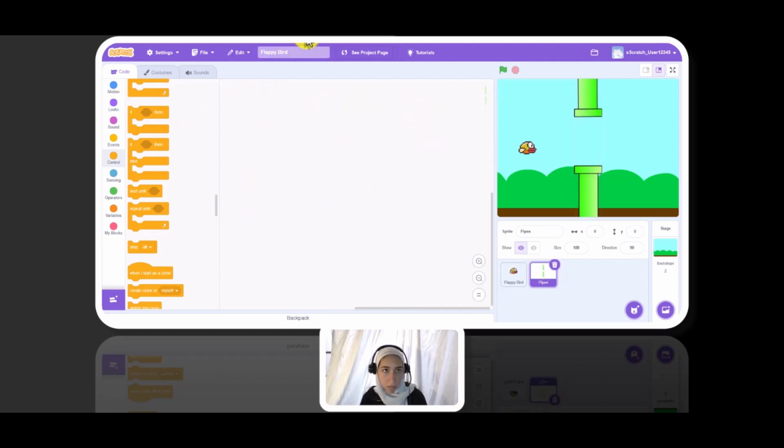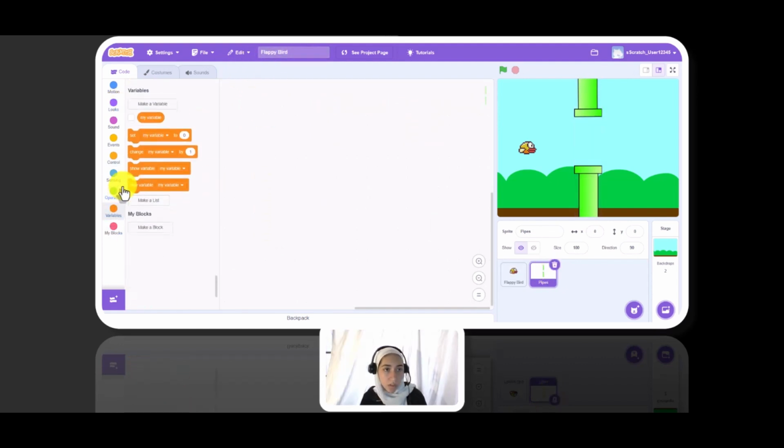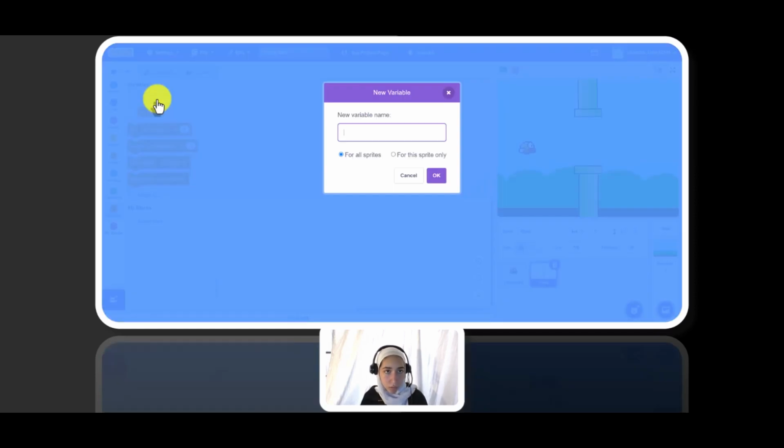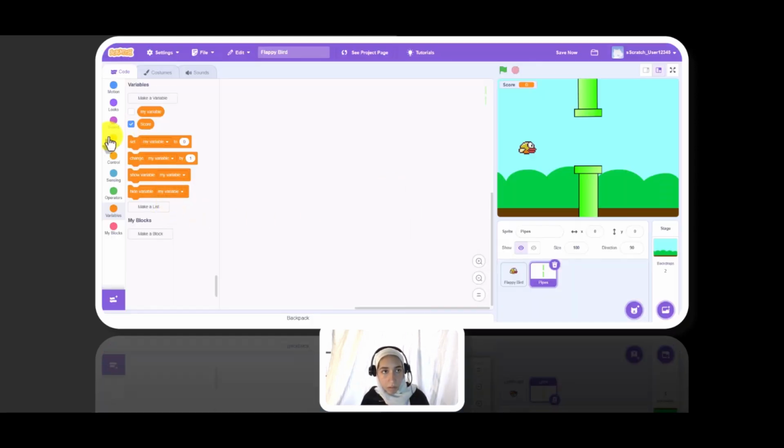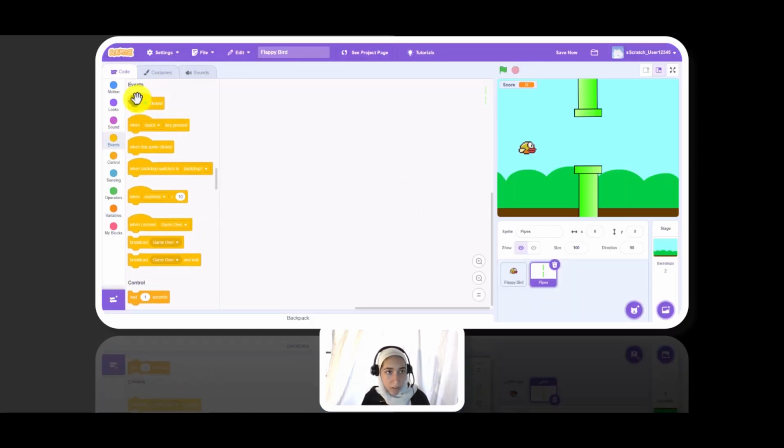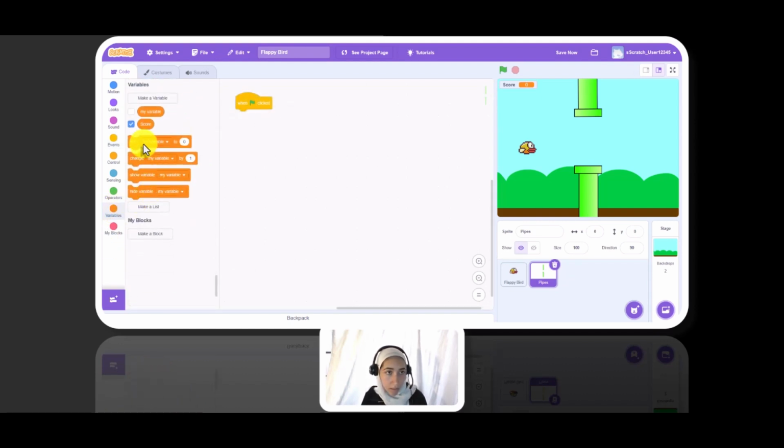So we start by creating a variable called score, so we can keep the score of the Flappy Bird. And we start by, obviously, when green flag is clicked, we can set the variable score to 0, so we don't start with, for example, 5.